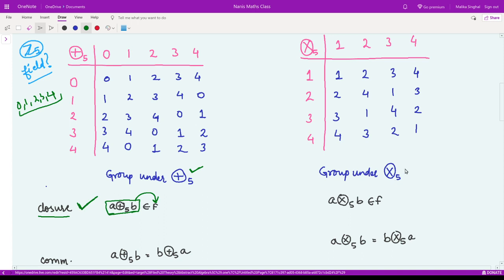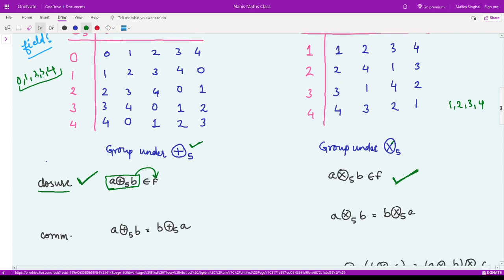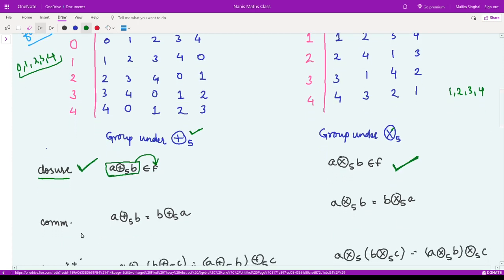Similarly, we need to check the properties for multiplication mod 5. If I take any two elements among 1, 2, 3, 4 and apply multiplication mod 5, the result should again be in F. That means the result should again be one among 1, 2, 3 or 4. From the table, these are your answers, right? You can see that each entry is either 1, 2, 3 or 4. Therefore, the closure property under multiplication mod 5 is valid. It is true, right?